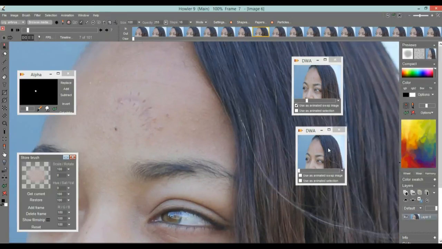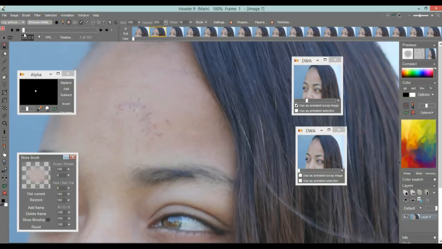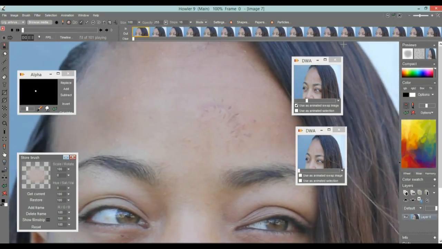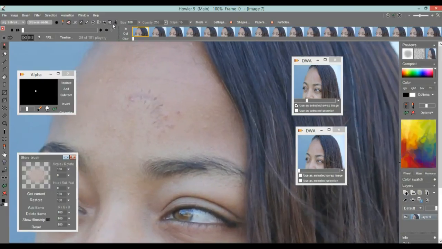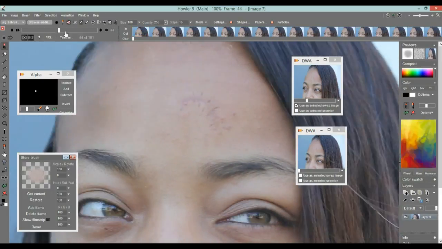And now we'll click a stored copy of the fixed one. Not the one I just did, but one I did a little bit earlier. Exactly the same technique. And there you go. So that's one technique to fix something like a pimple or a blemish of some sort.